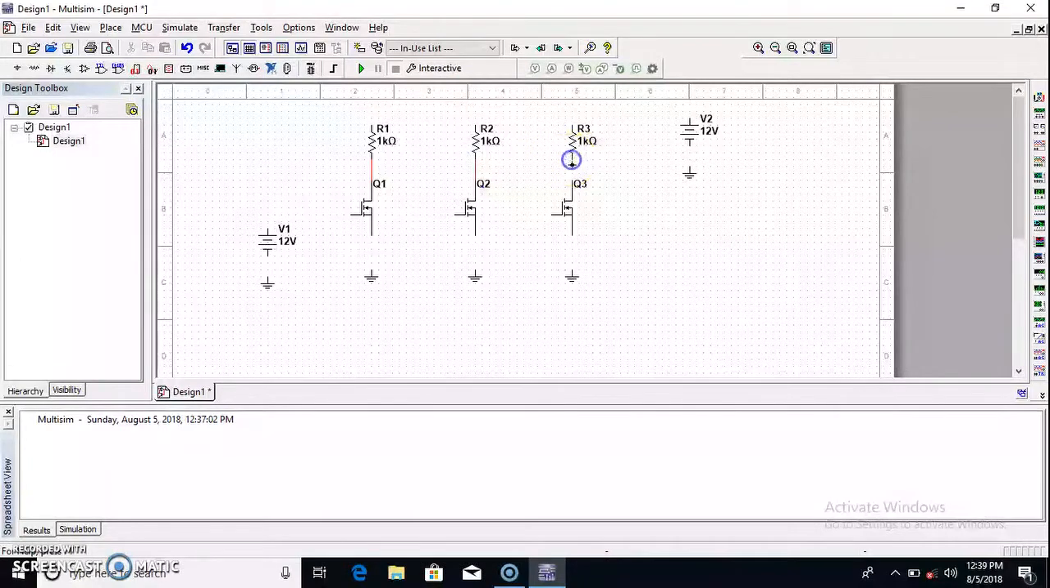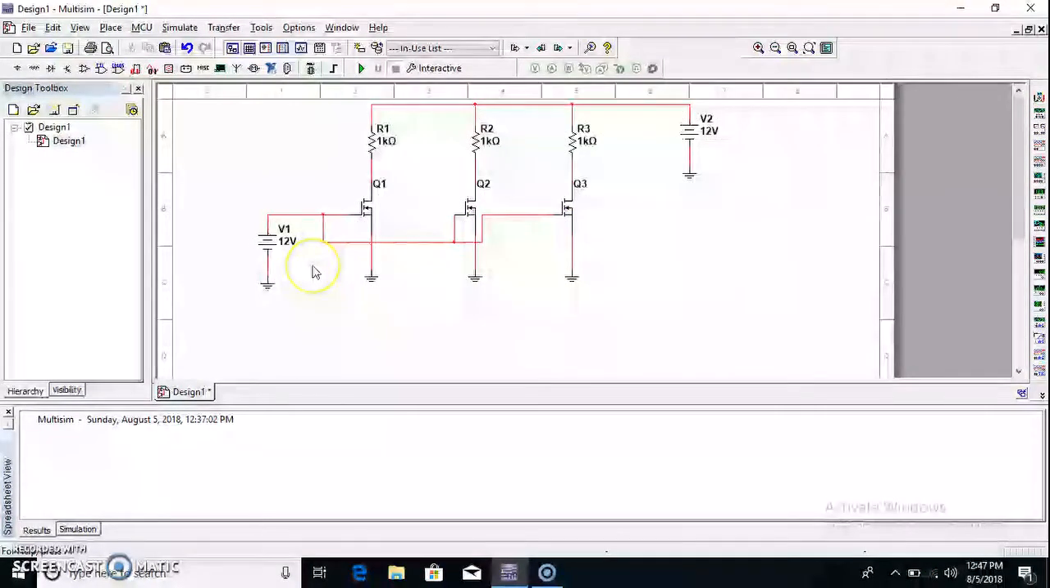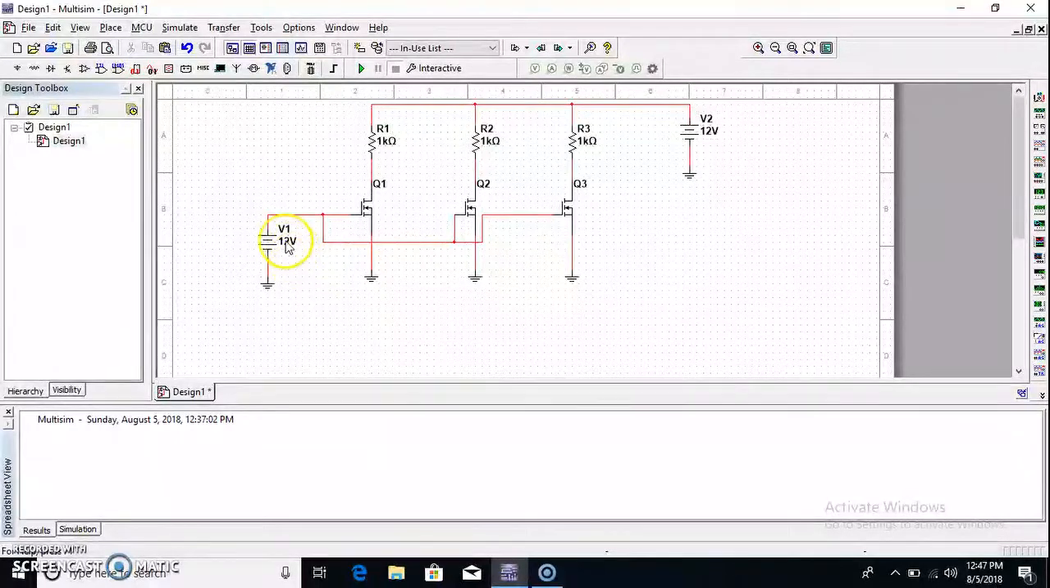First change the resistor along with CMOS, and then it can be connected to VDS. It is the VIN used for the VGS of all transistors. Now the circuit is ready. Next we will put the values of parameters.